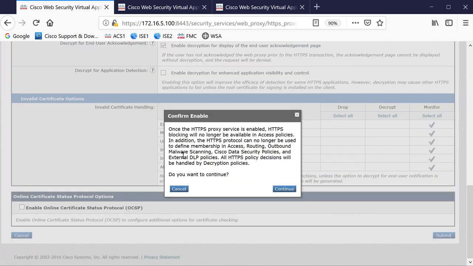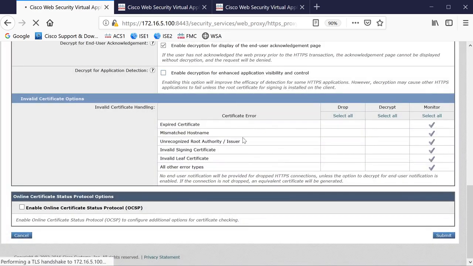And as a side note here, note what it says. Once the proxy is enabled, HTTPS blocking will no longer be available in access policies. And also, if you had some configuration related to HTTPS in the access policies, it would disable those settings. Because from this point on, anything that is related to HTTPS is going to be handled by the HTTPS proxy, by the decryption policies.